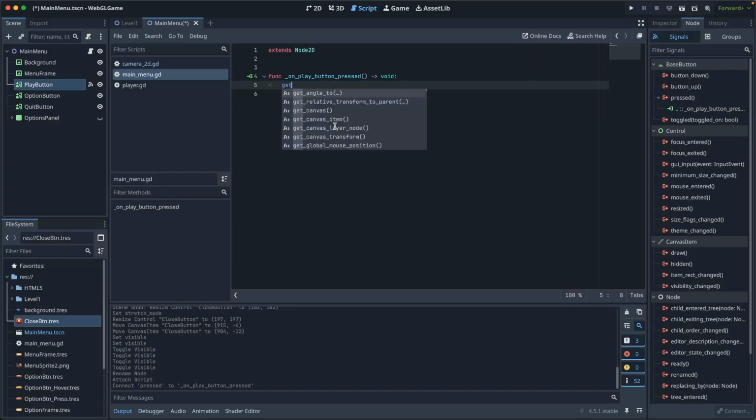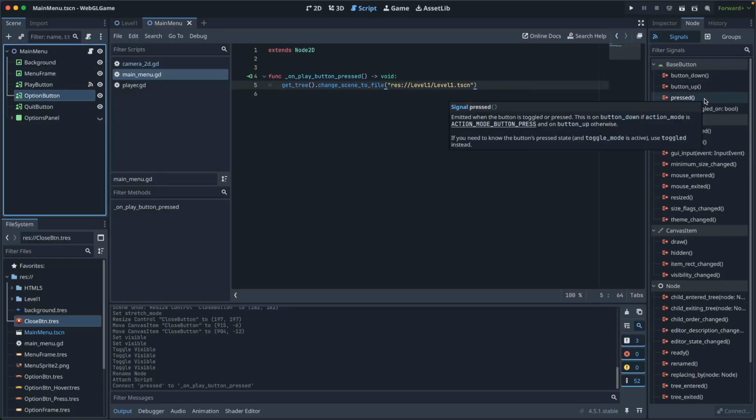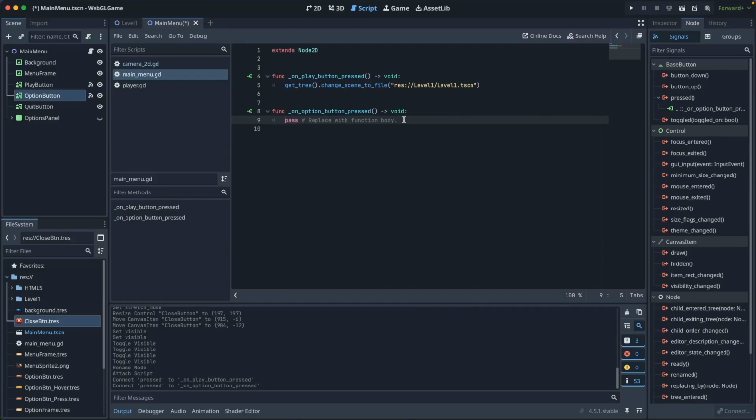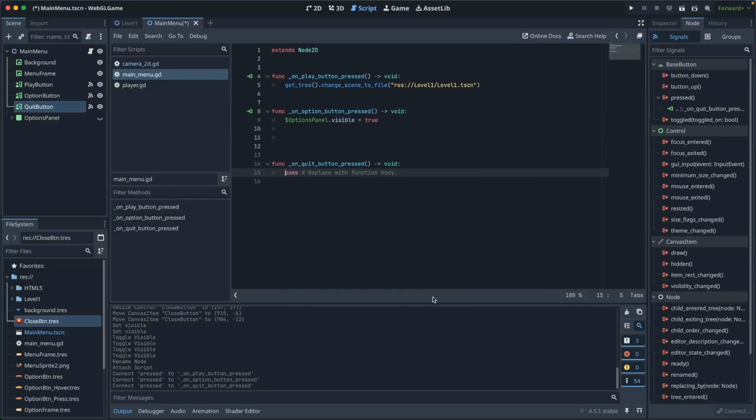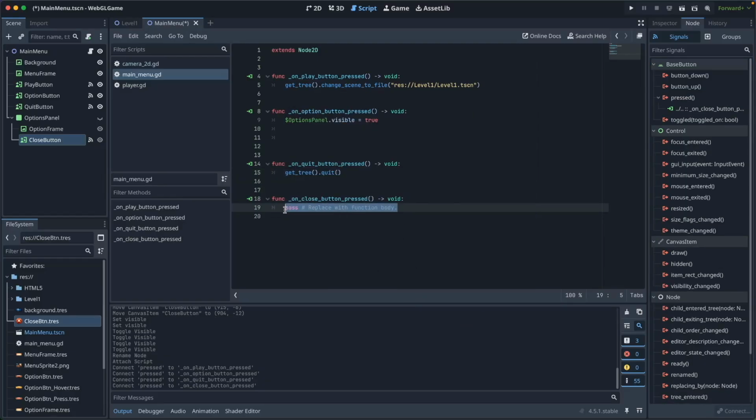Once play button is pressed, change scene to level 1 scene. Put your exact level 1 scene name. Once option button is pressed, we will set option panel visible to true. Once quit button is pressed, quit application. Once close button is pressed, set options panel visible to false.